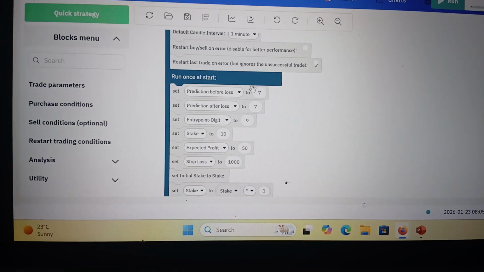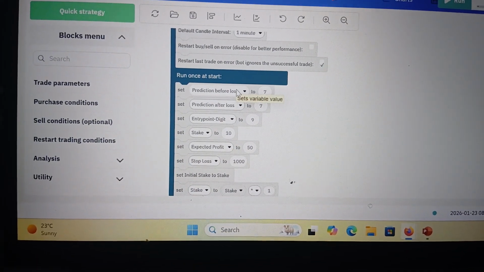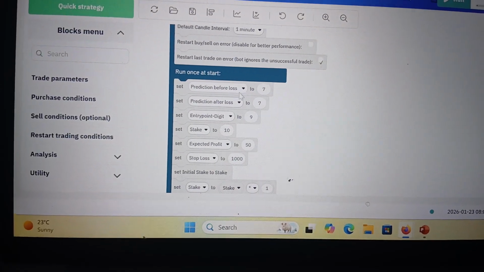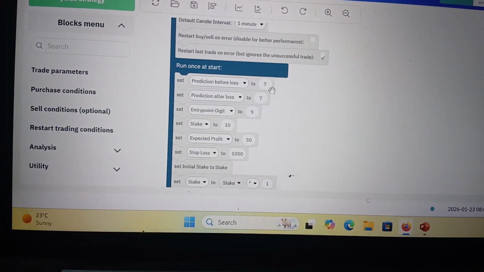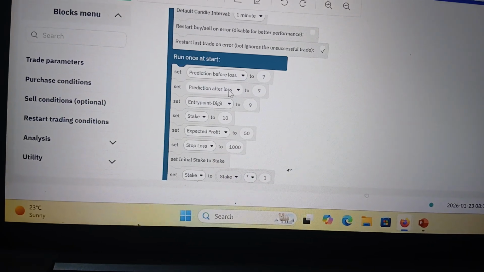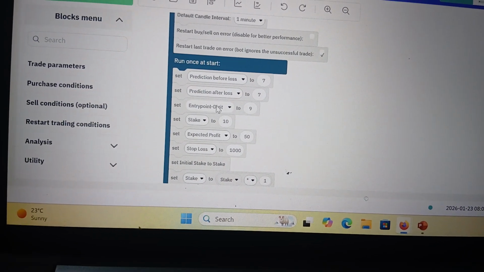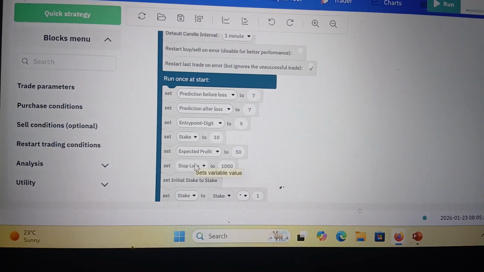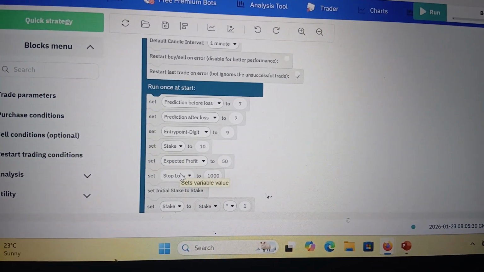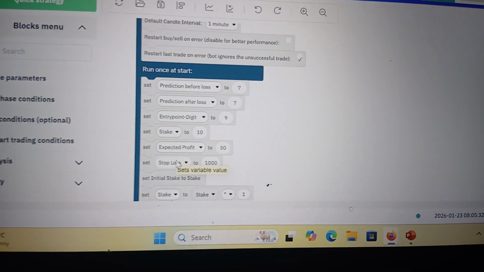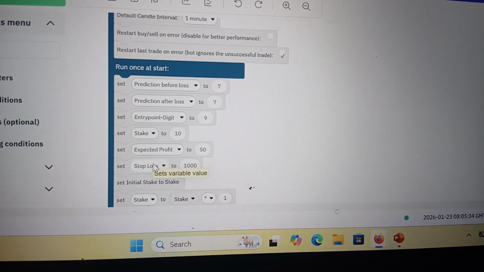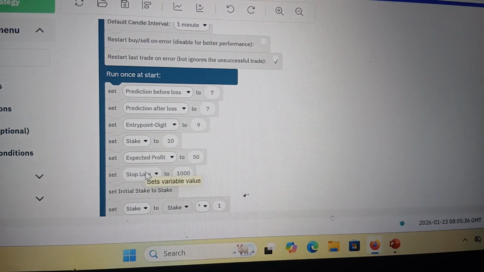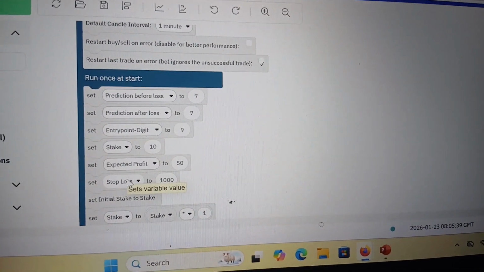Sorry. So next, we have prediction before loss, prediction after loss, entry point digit, stake, expected profit, and stop loss. Now, I want to explain these ones in a very quick way. So, prediction before loss basically means your prediction. What are you predicting? Before you hit a loss, what were you predicting?